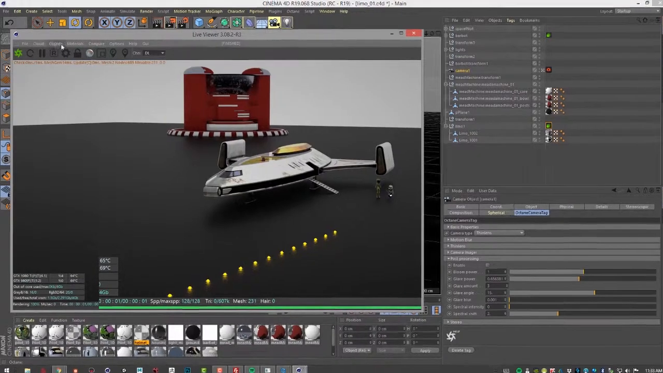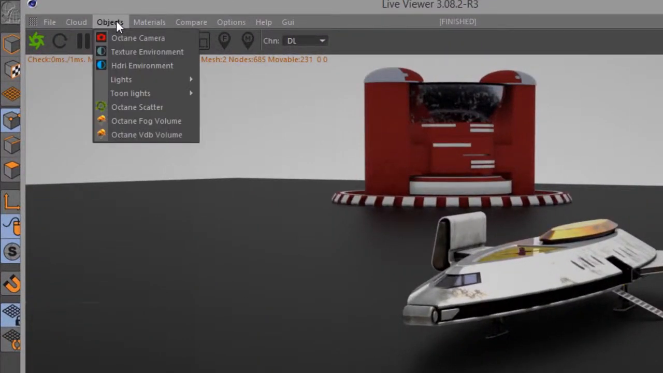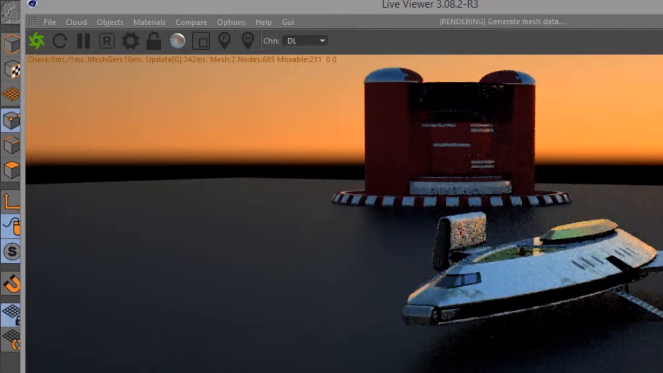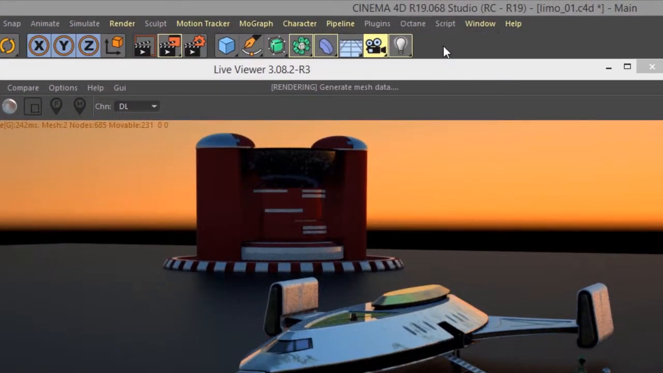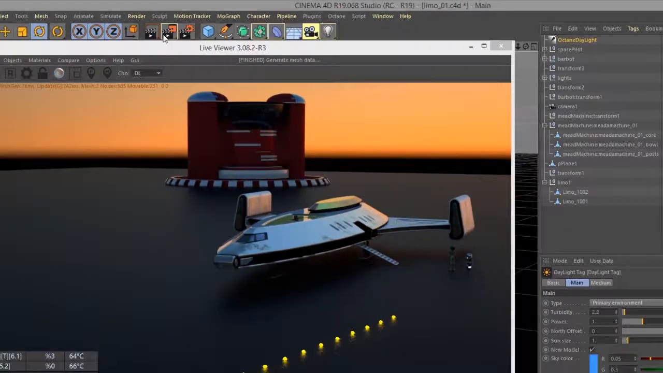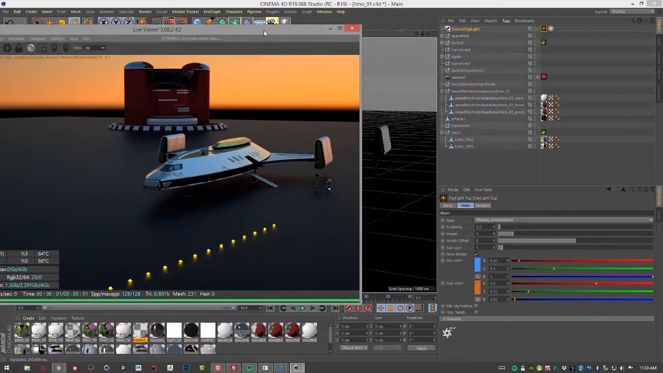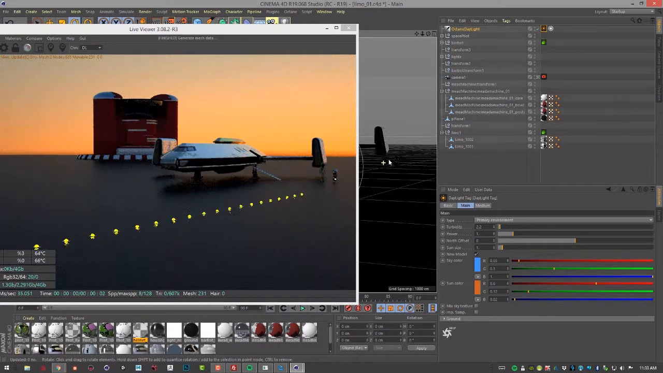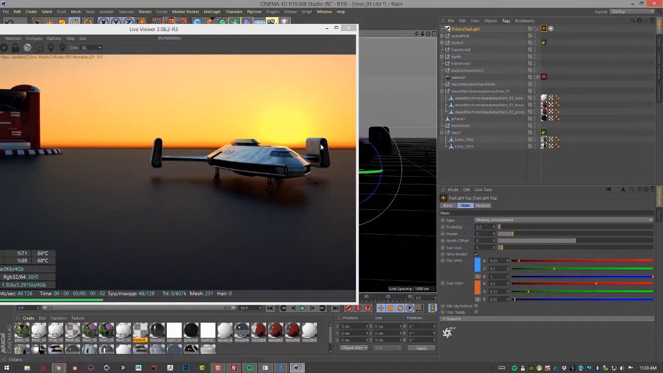So I'll go to the live viewer menu and choose objects, lights, Octane daylight. Of course, you can also add this using the Octane dialog, either way. And you can see we have this kind of sunset lighting here in our scene. So you rotate around, you can see there's even the sun right here. It's kind of this dim orange glow.